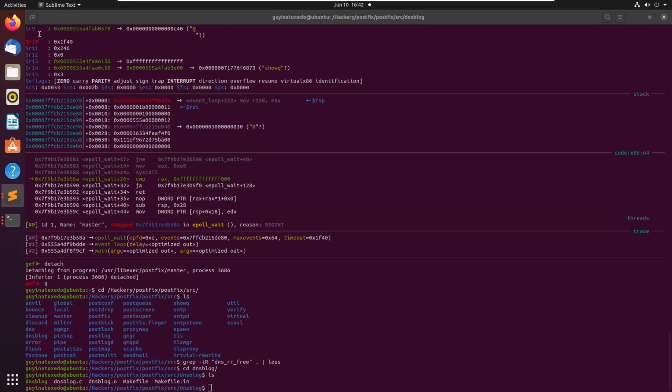vstring.h. I haven't dealt with vstrings before, so it might be a Postfix specific thing, or it could be part of C. vstring. GCCs. Okay, so it looks like it is one of the standard data types. I'm going to pause this for a second while I read up on the vstrings.